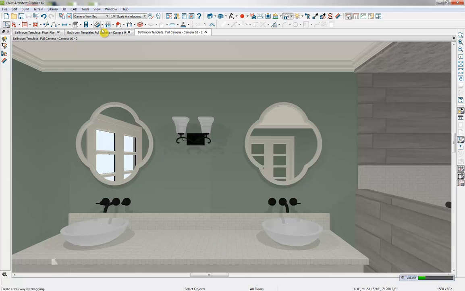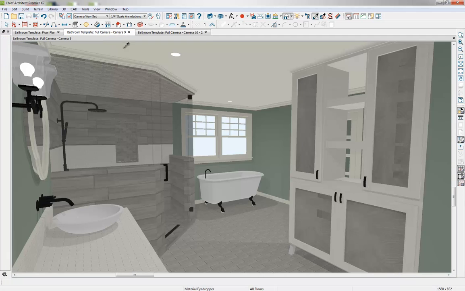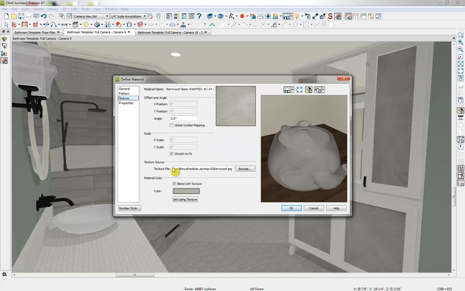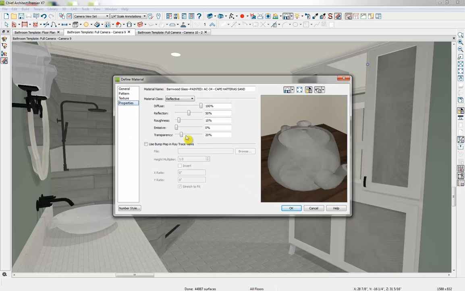Now we can also adjust the properties of a particular material. So I'm going to go back to my original full camera for this, and I'm going to use this define material on this glass over here, which if we come down to our properties tab, you can see our transparency is set at 20%. So we can see through that quite a bit, but we can increase that if we want to see into it a little bit more.